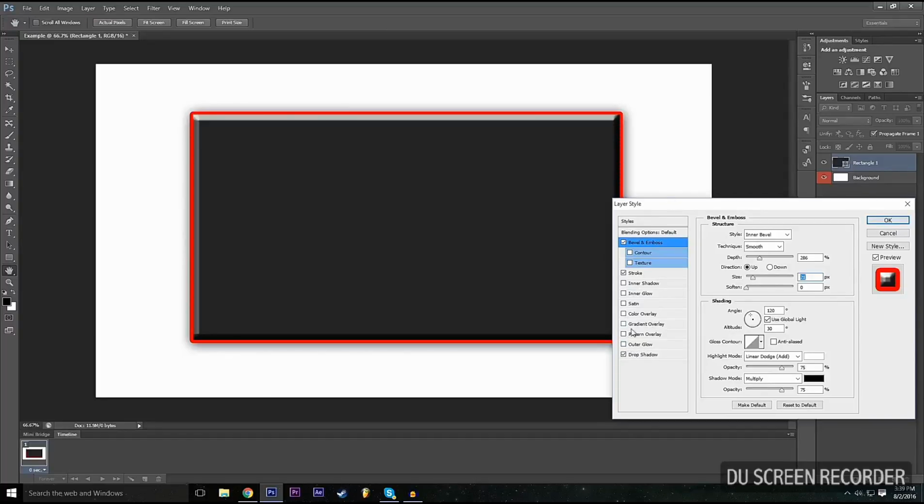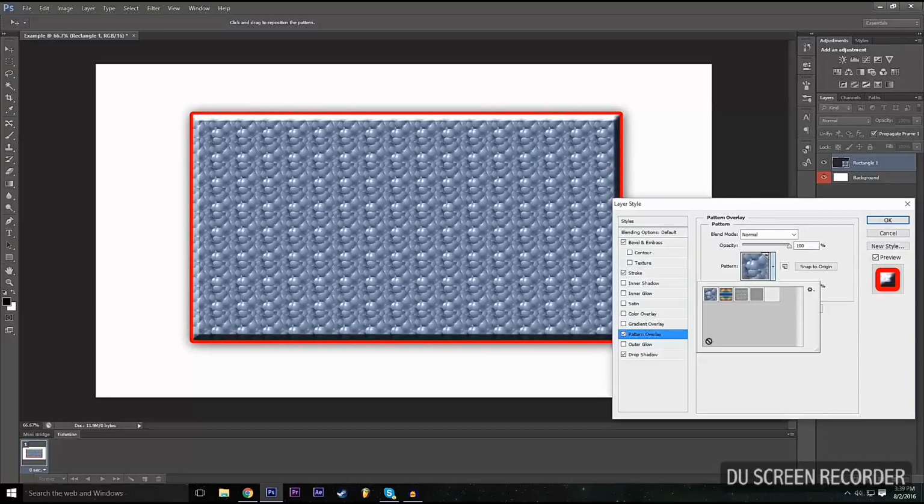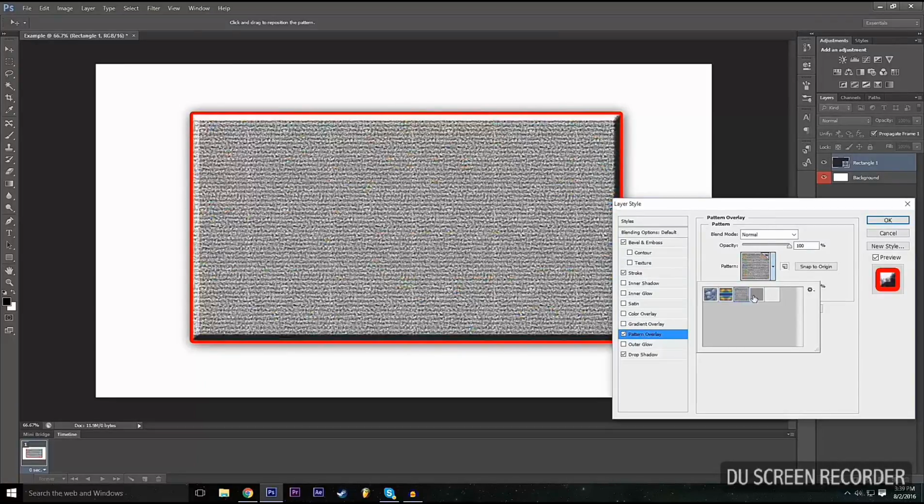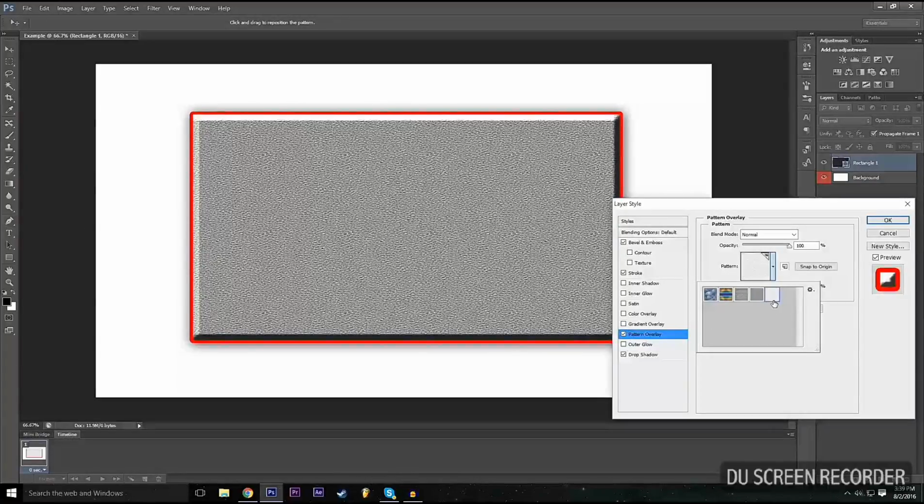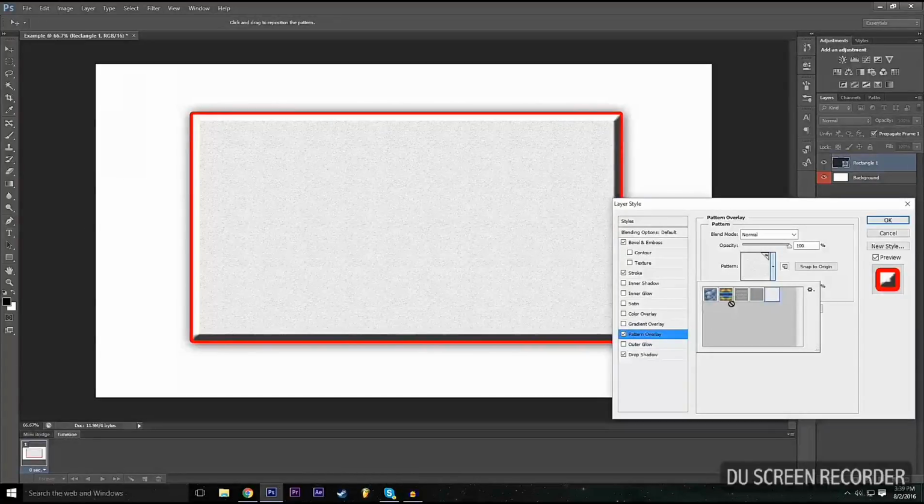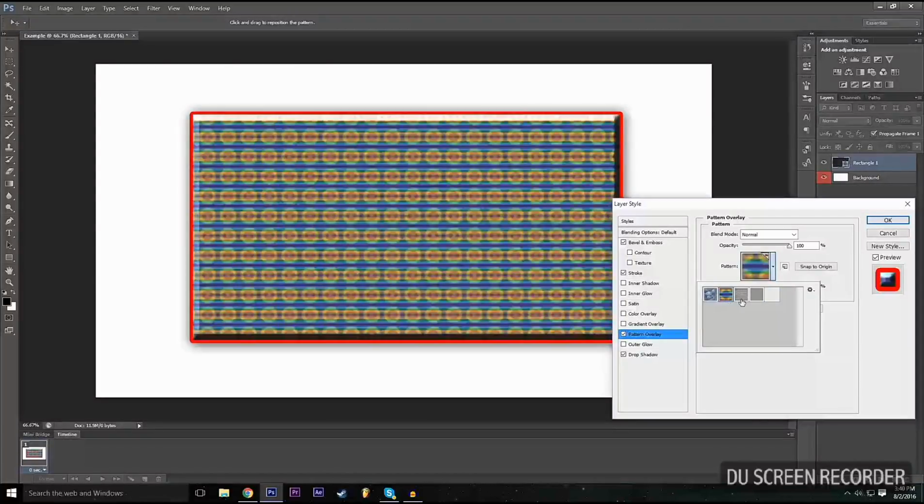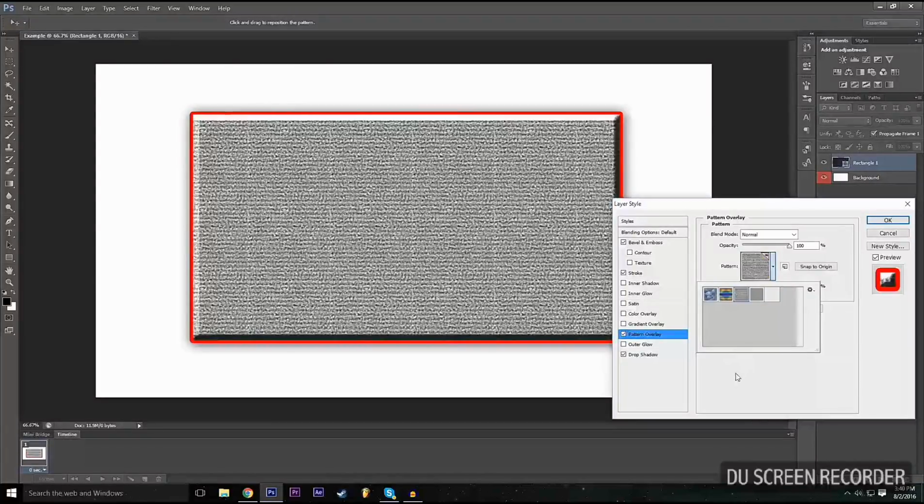All right, what else can we do? We can also add a pattern overlay, and then you can mess with this, add your own patterns and stuff, but these are the default patterns that come with Photoshop. So this is a nice little texture sort of thing. That's a cool texture, but we can't really see it since the background is white. So yeah, those are basically textures you can add.